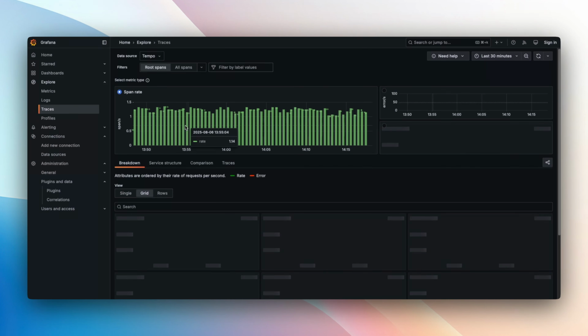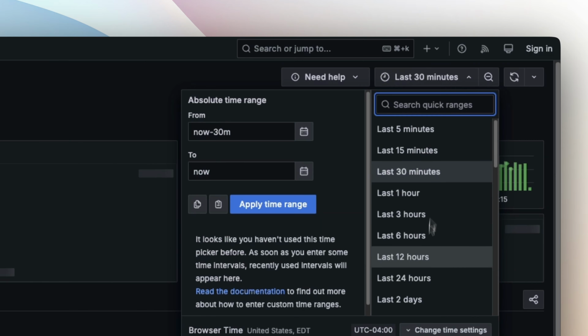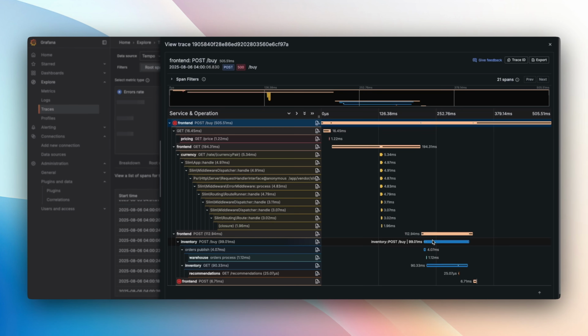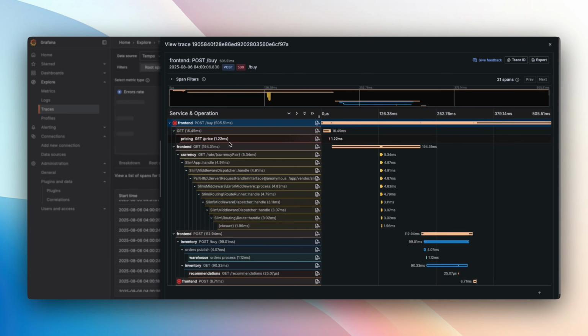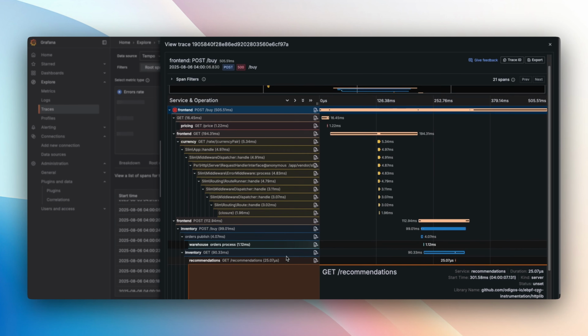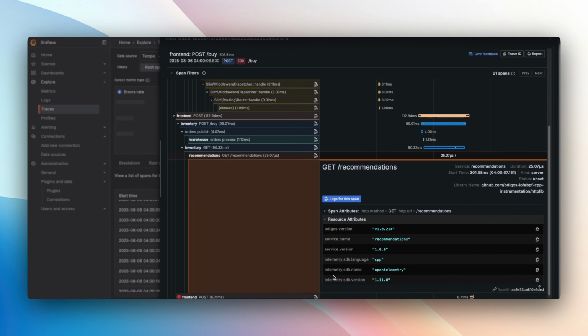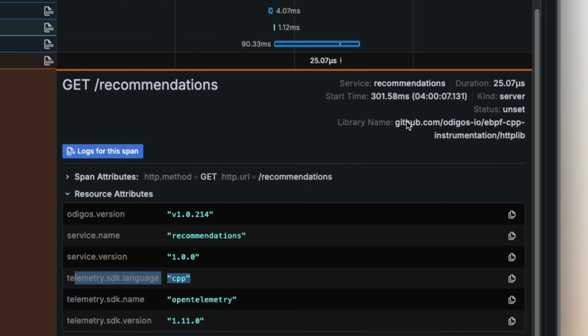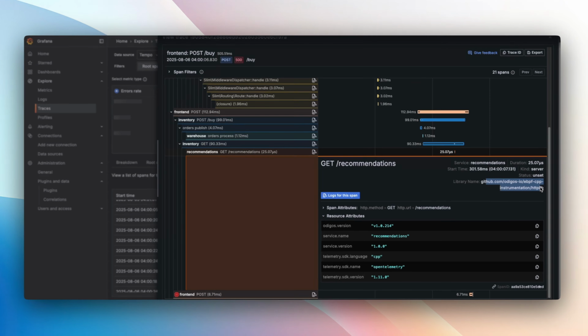If we come to the Traces Explorer, and we look at the error traces in the last 24 hours, I can see that on my front-end service, on the post-transaction on the buy endpoint, there's an error. If we open up the trace, I can see that it's an HTTP 500 error, and I have a full context distributed trace generated by Odigos. I have all my downstream services. I even have my PHP application, which is currency, and my C++ application, which is my recommendation service. And we can see within the resource attributes under the telemetry SDK language, which is C++, and it's instrumented via Odigos' eBPF instrumentation library.